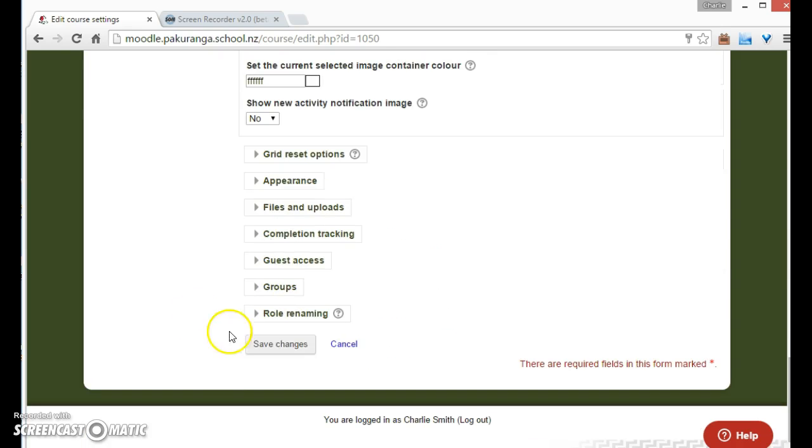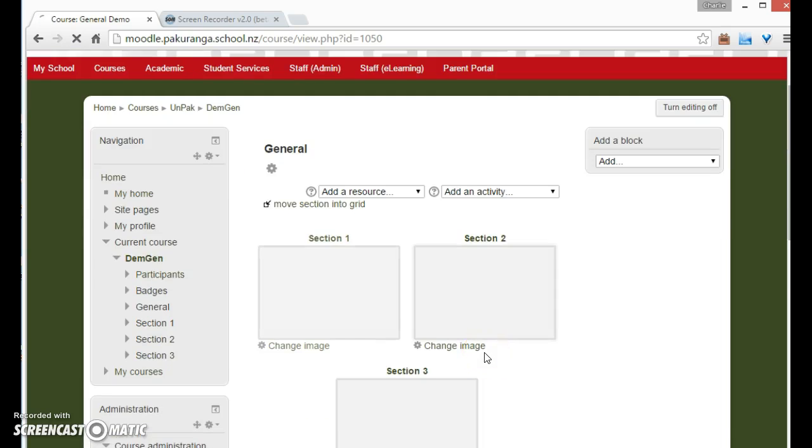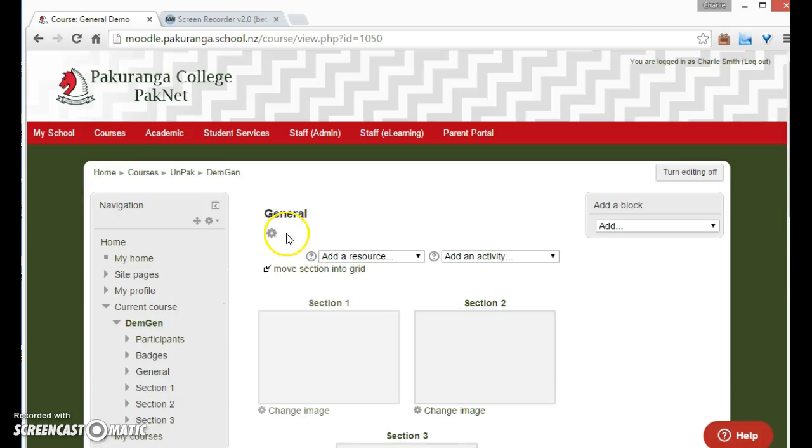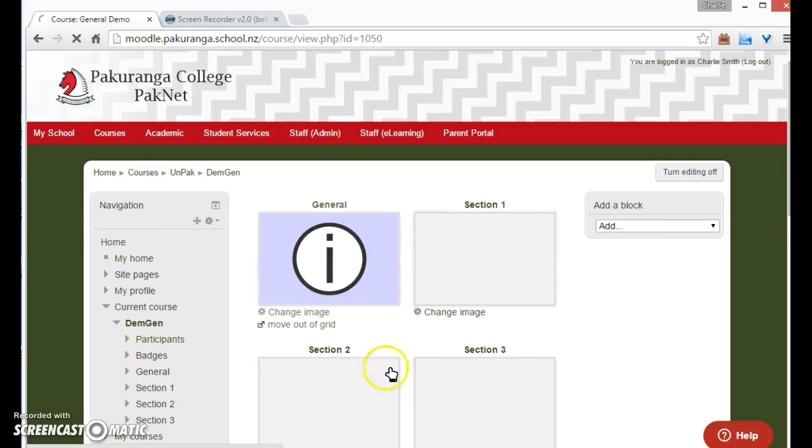That's because later on I'm going to take this general section where it goes above everything else. You can leave it there. That can be the place for kind of a starting point for the page, or alternatively you can have it as part of the grid. So I've effectively got 4 sections here.